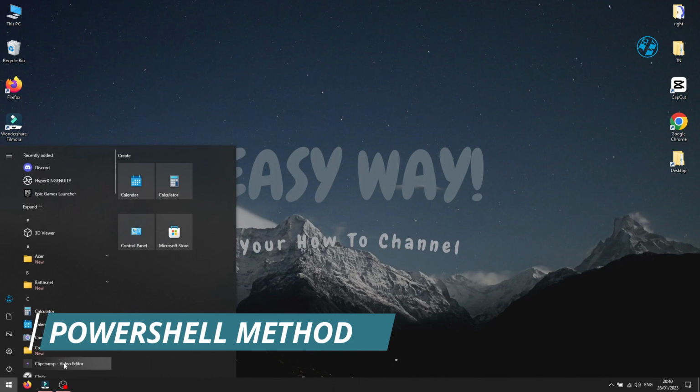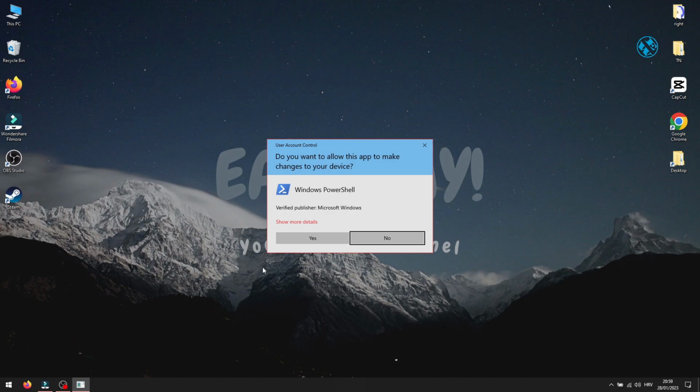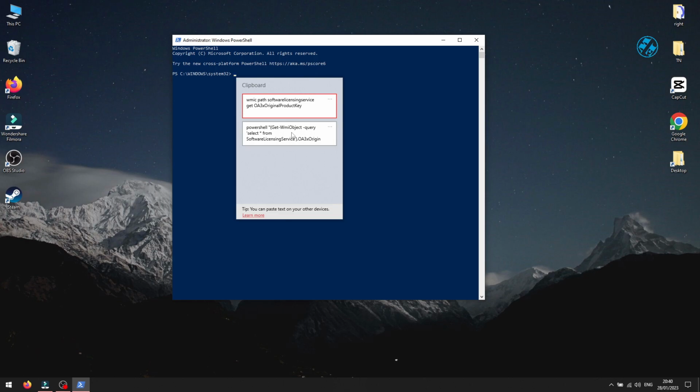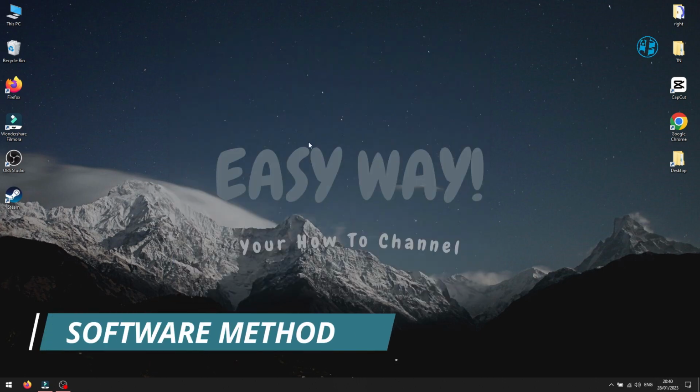Click on Start and type PowerShell. Right-click and Run as admin. You will also have this command in video description, so copy it, paste here and hit enter. If it failed again to show you your Windows key, then close PowerShell and continue to next method.